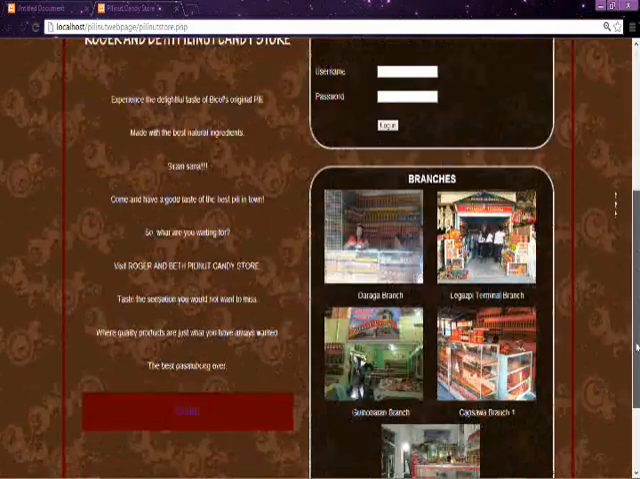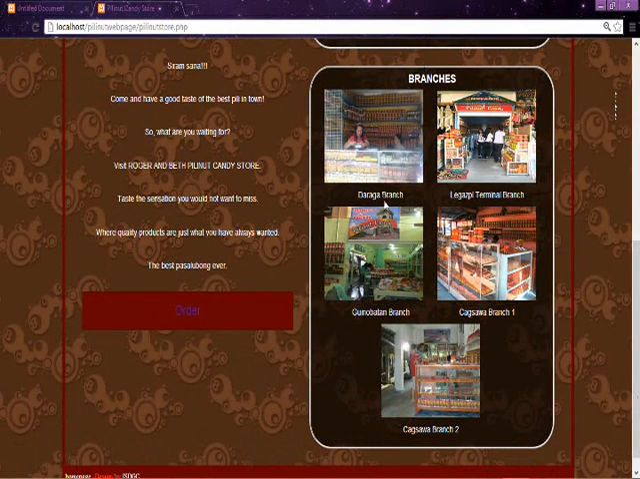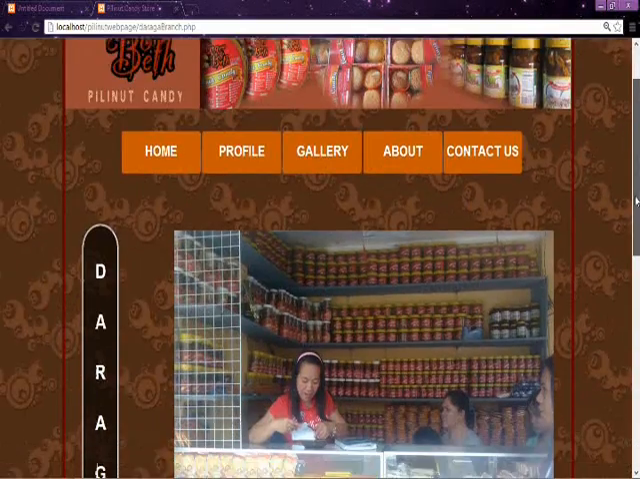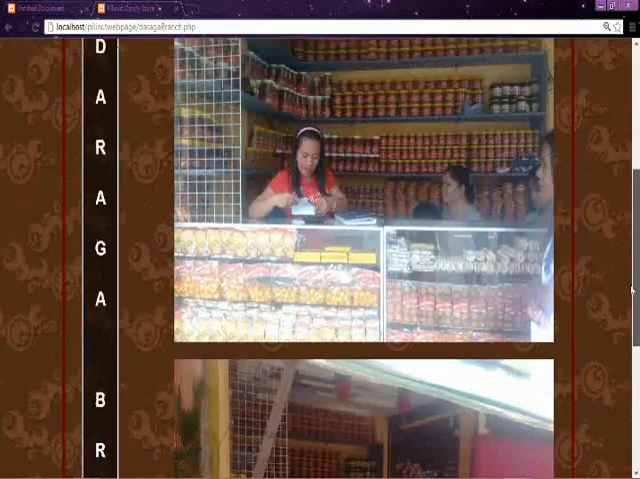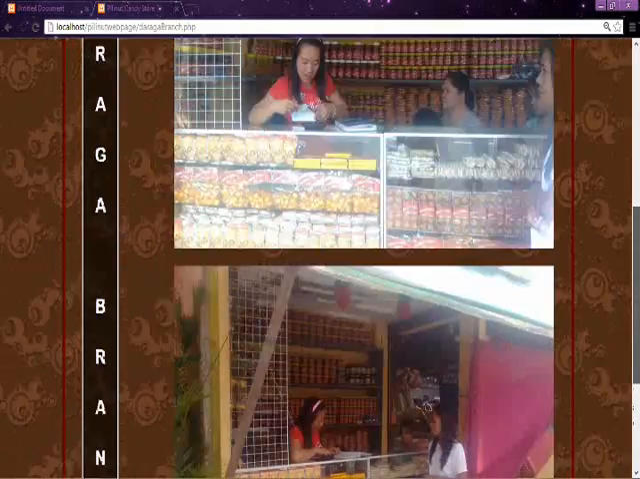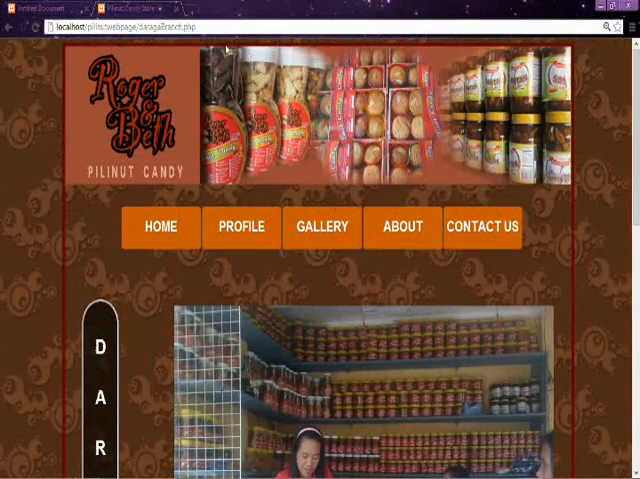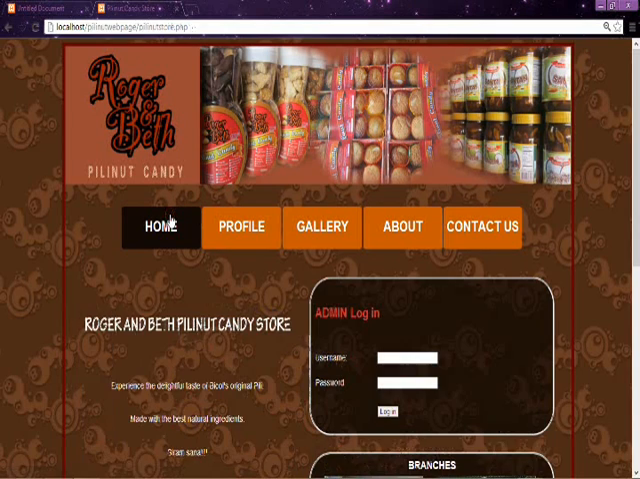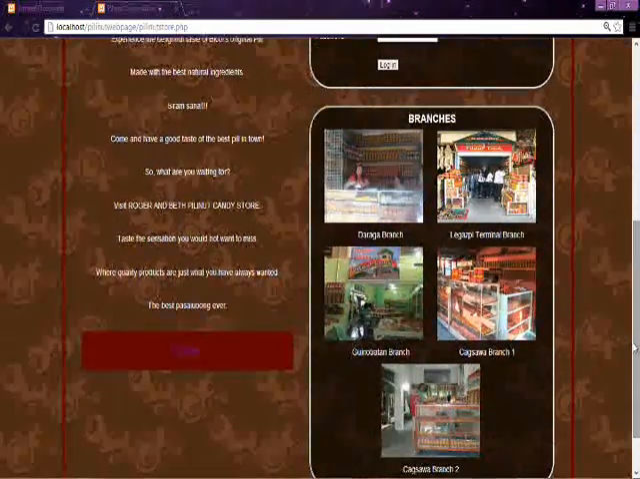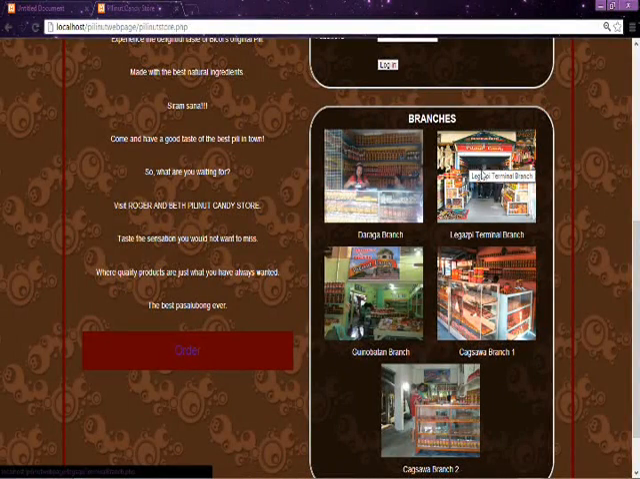First, we will take a look at the home section where you can see the different branches. Each branch has a link to it where you can see additional pictures of that specific branch. First is the Daraga branch. Next will be the Legazpi Terminal branch.